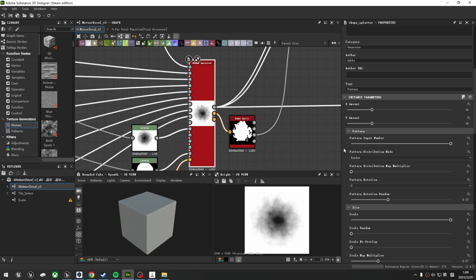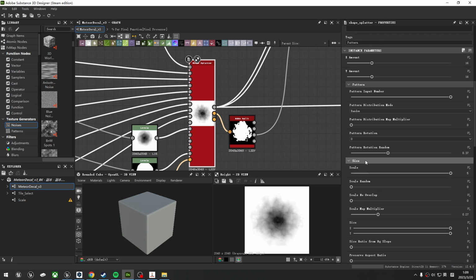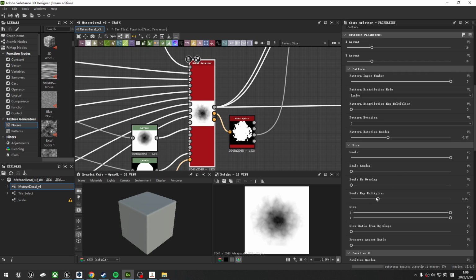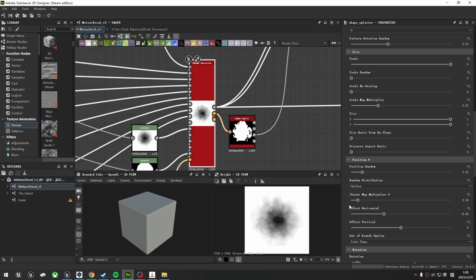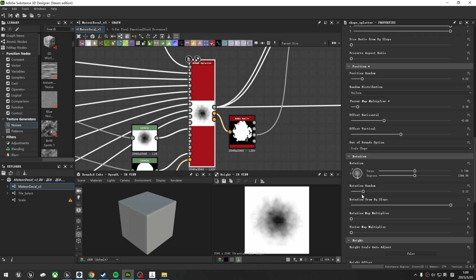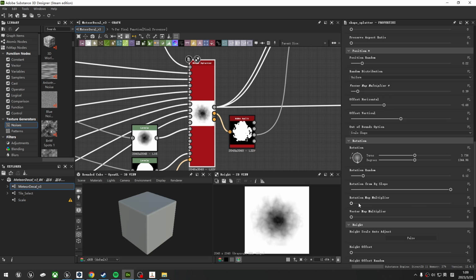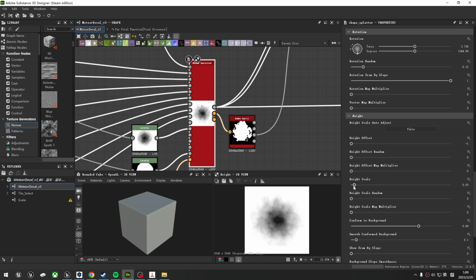And rotation random, size scale, position random, offset, rotation random, and here's the height. You can scale the height. So I just set 0.03.